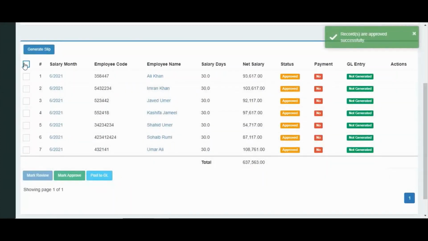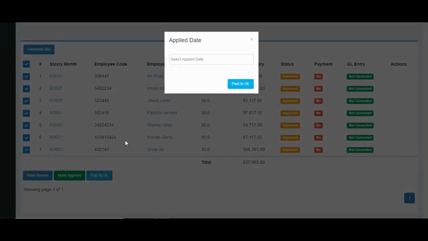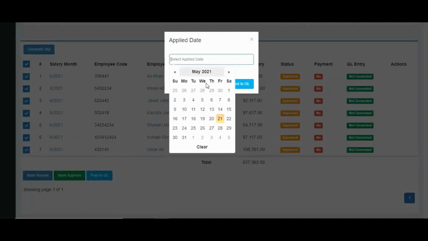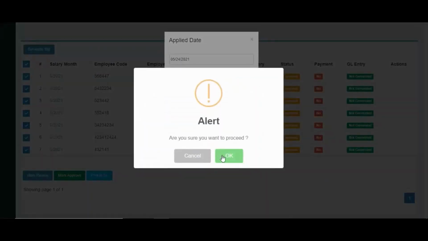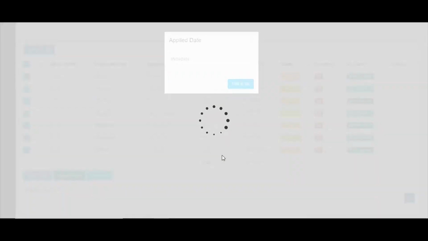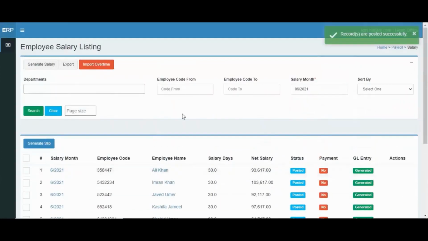Now the salaries will ultimately be posted to the general ledger by clicking on the post to GL button, and over here I will select the apply date, which could be any date, and after choosing the date I will click on the post to general ledger or GL button, and as a result you can see that the salaries will be posted successfully to the general ledger.